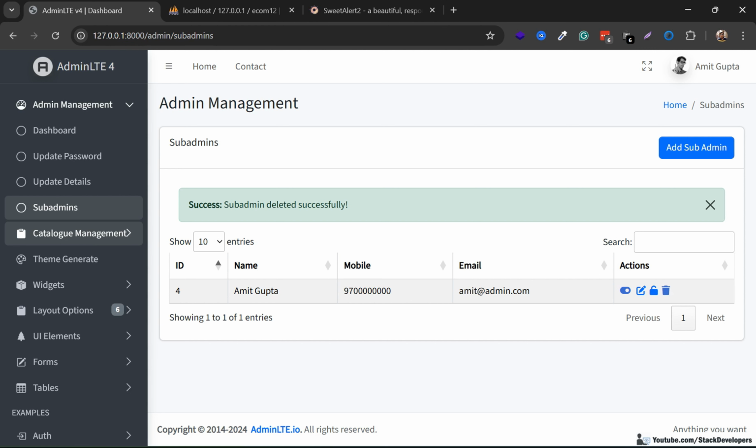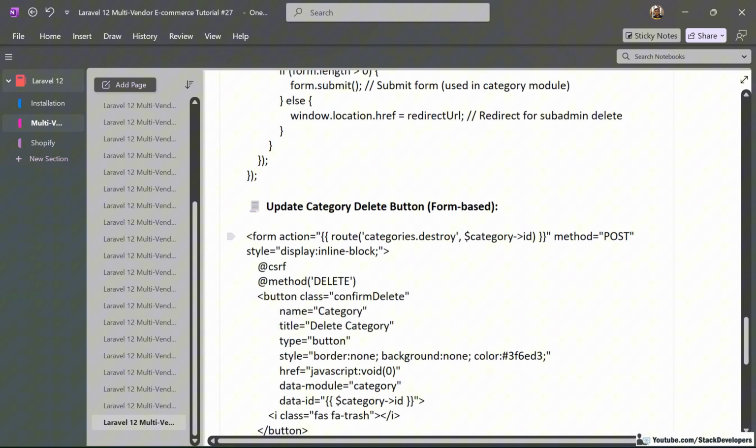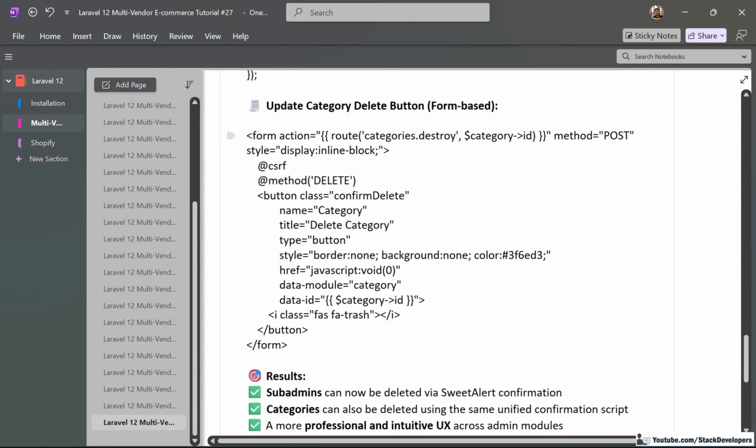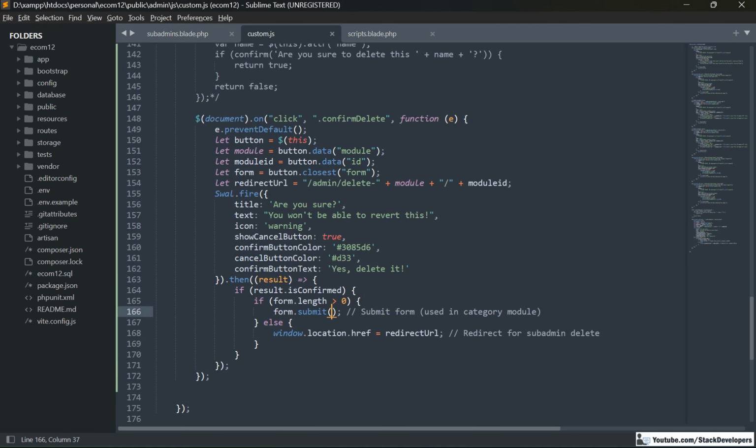This message, subadmin deleted successfully, has come only after the admin confirmed the delete. Like this, you can add this at your end as well. The same thing we are going to use with the categories module. Only the category delete button is required to be updated. The same function will work for the categories module. So this is the benefit: the same function we are going to use for all the modules.